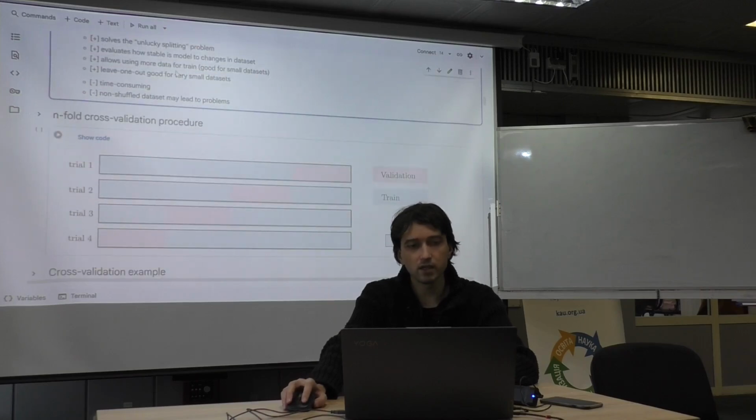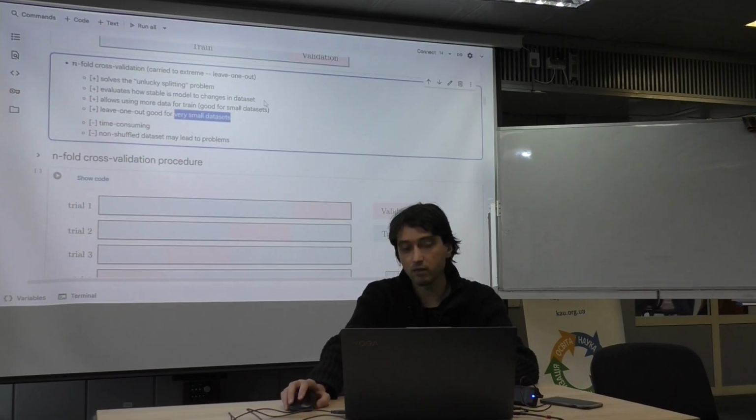And for very small data sets, using leave one out may be a pretty reasonable way of assessing the quality of the model. Of course, this way of assessment is not perfect. You might guess it is time consuming, and for non-shuffled data sets, it still may lead to problems.